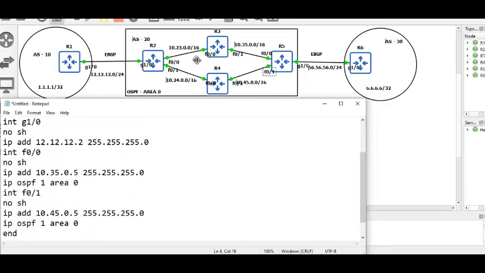I'm just giving IP address on the interface. The interface subsequently. This is gig 1/0. Okay.